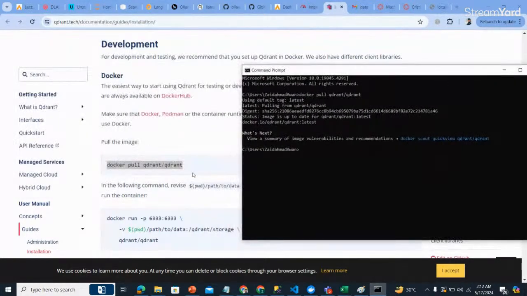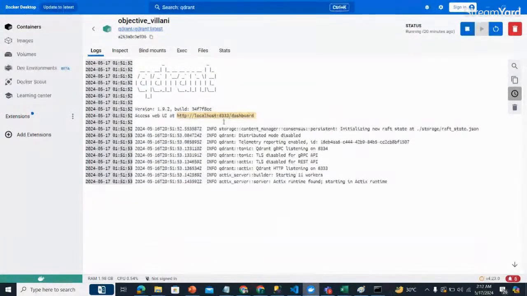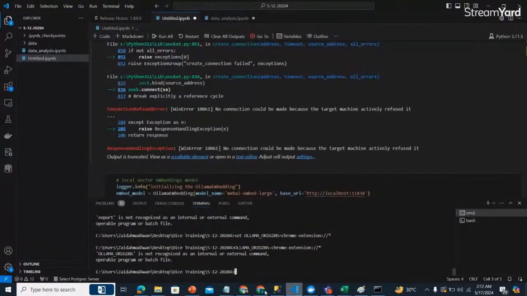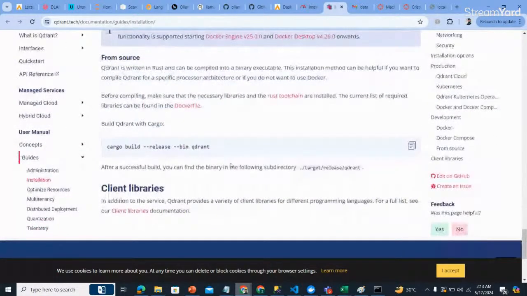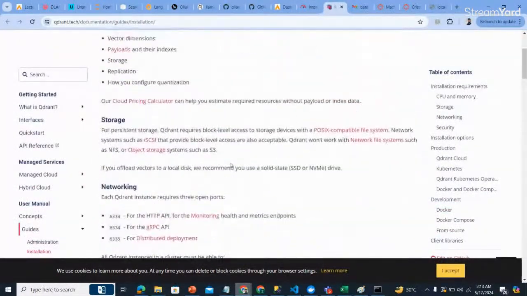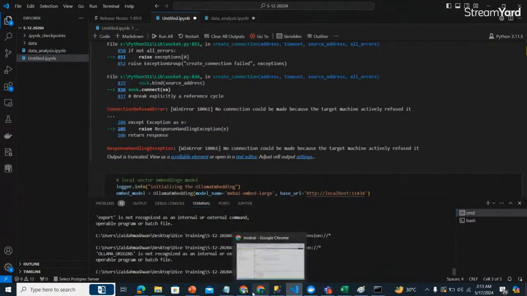Someone asks: is there another method to install Qdrant without Docker? Yes. I'm not starting without Docker, but I am starting Docker from my terminal. It is already running here, but because I'm not able to access it, I am starting it from my terminal. You are asking whether there is any method without Docker? You can install the binaries if you want to start without Docker.